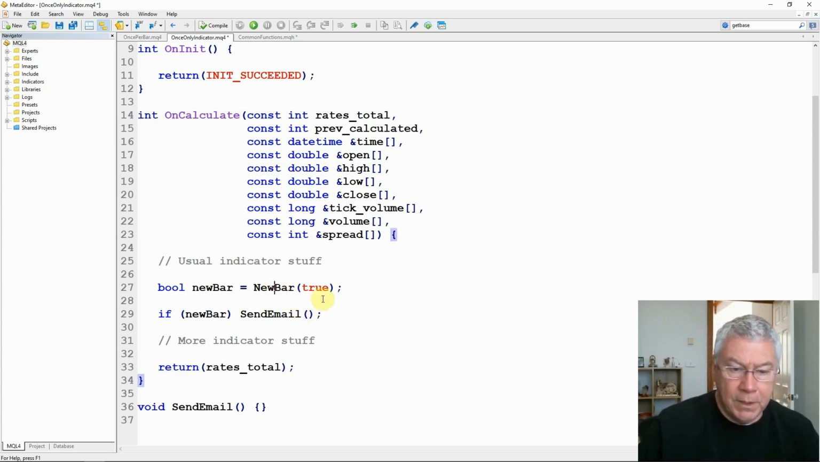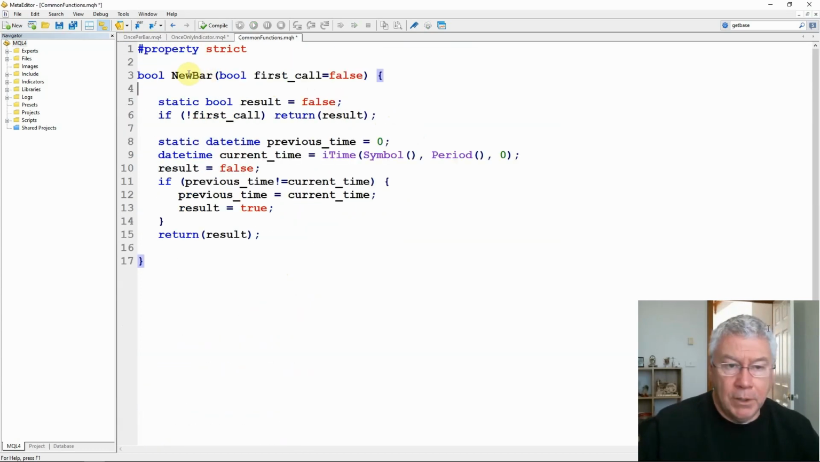And now I can call this new bar function from anywhere, because as long as I call it here, which is typically the very first thing that's going to happen on a new tick, then I'll simply be returning true or false depending on the actual new bar value after that. And by running it this way, where I'm passing in that first call equals false, I'm not relying on any global variables. All the information that the new bar function needs to store to return the value and know whether this is a new bar is held in the static variables inside this function.